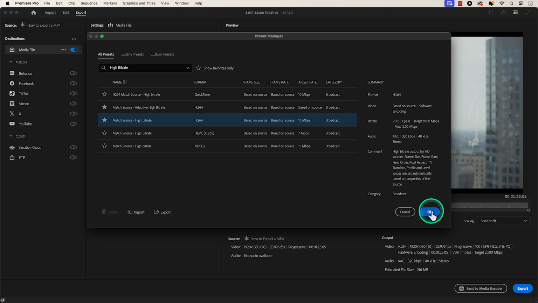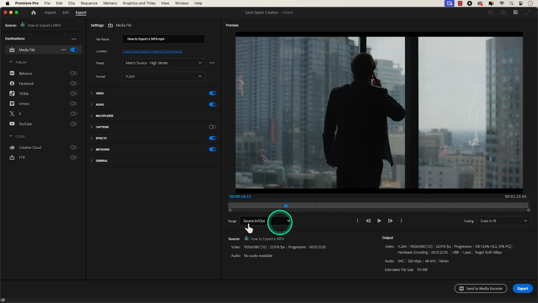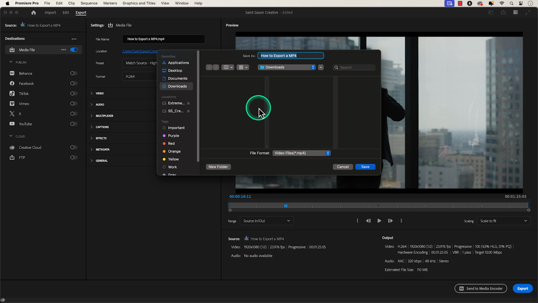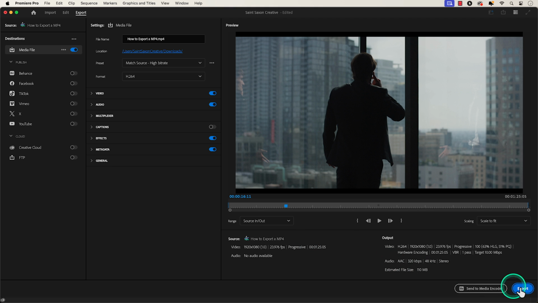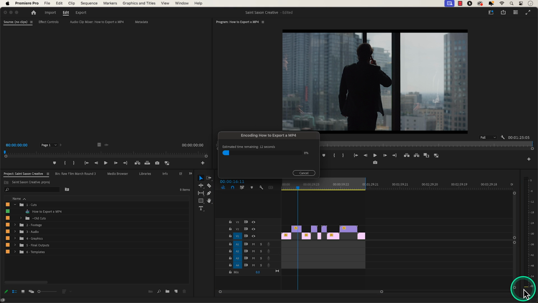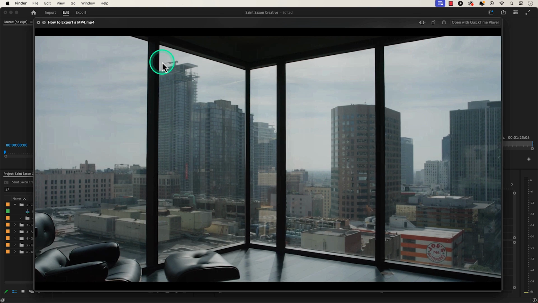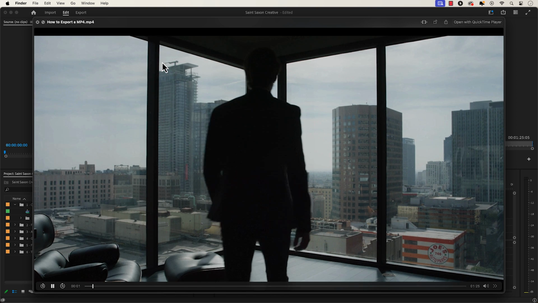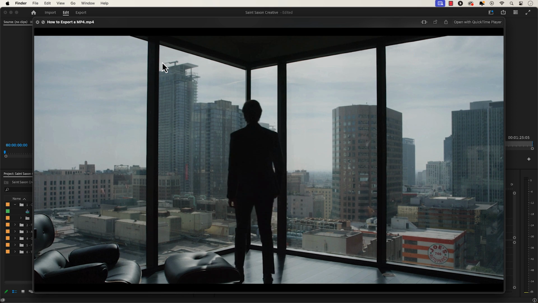Then press OK. Choose your location where you want this file to be exported to. I'm going to send this to my Downloads folder. Press Export. Then the Export tab will appear, and when your media has exported, it will appear in your desired location. And this is how you export an MP4 in Premiere Pro.